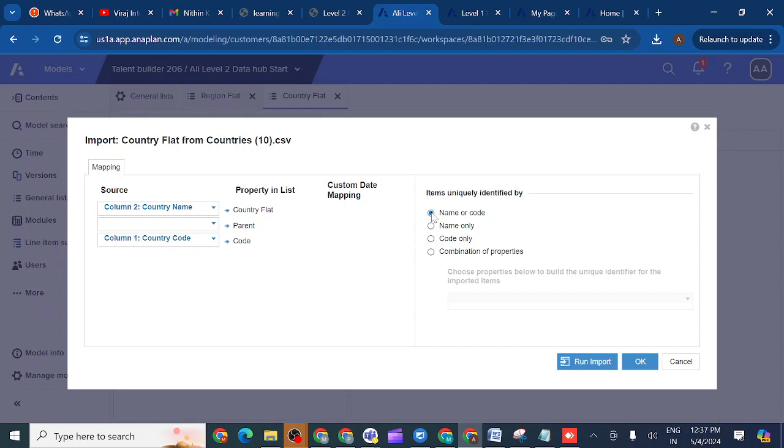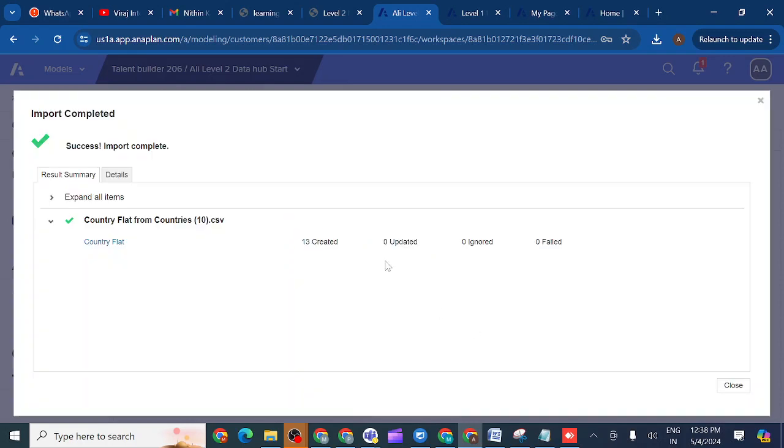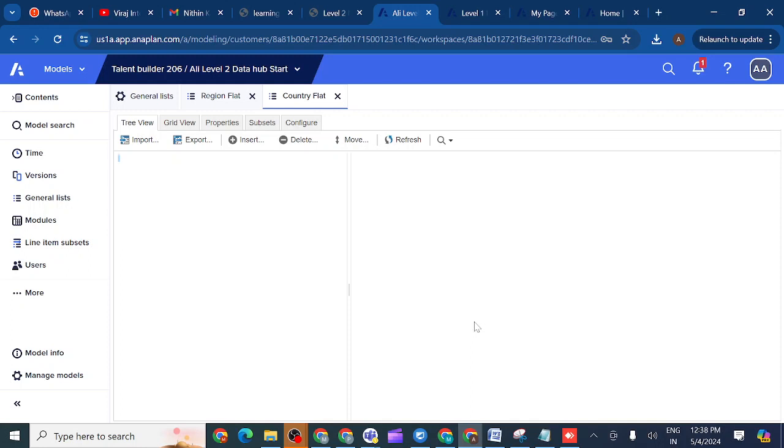We should explain the difference between the flat list and hierarchy list. This will be asked each and every time. A flat list is nothing but a list that doesn't consist of any child and parent relationship, and a hierarchy list is one that consists of parent and child relationship. So simply you can click on run import. You can see 13 created, meaning 13 countries we have in country flat.